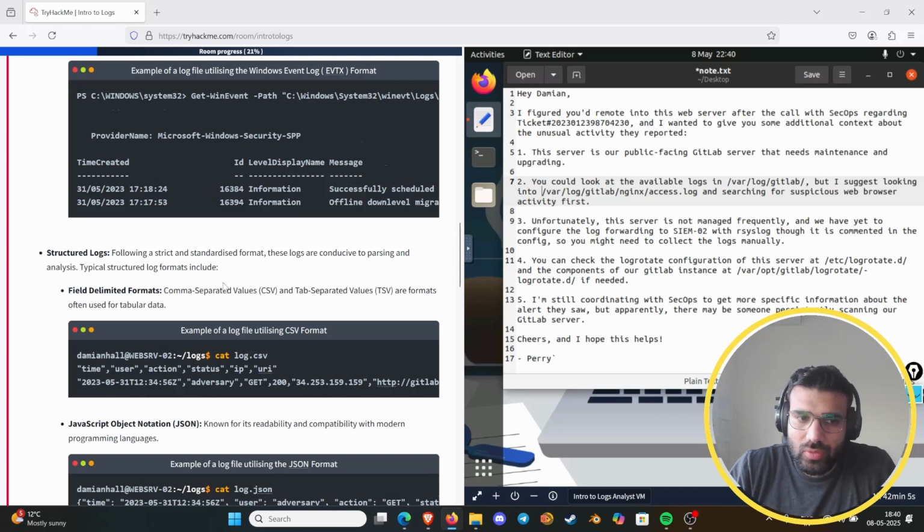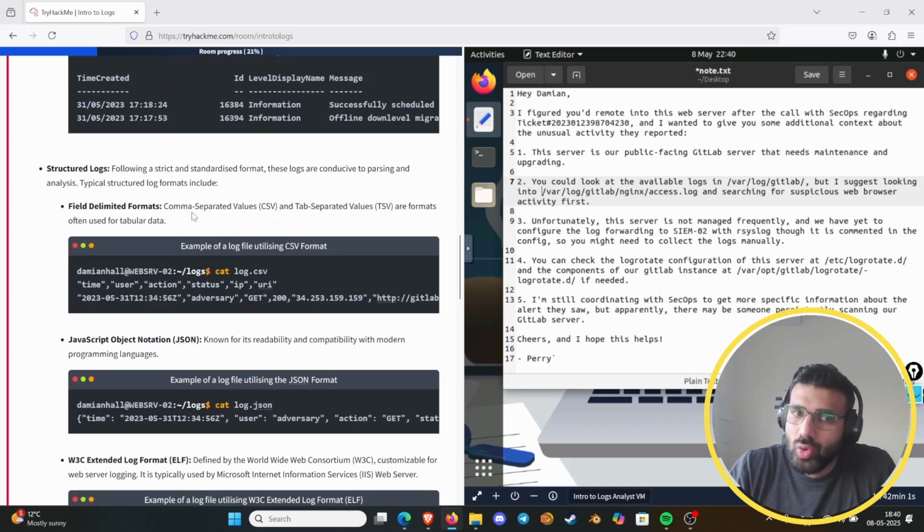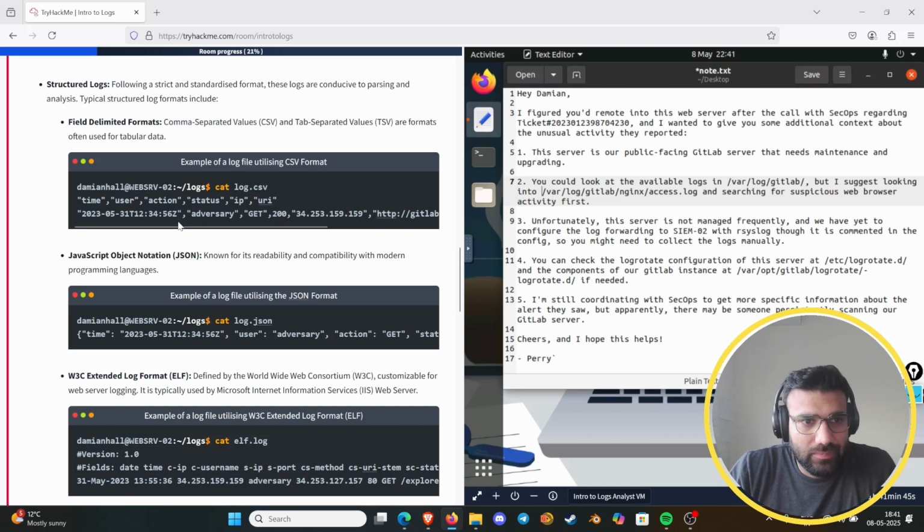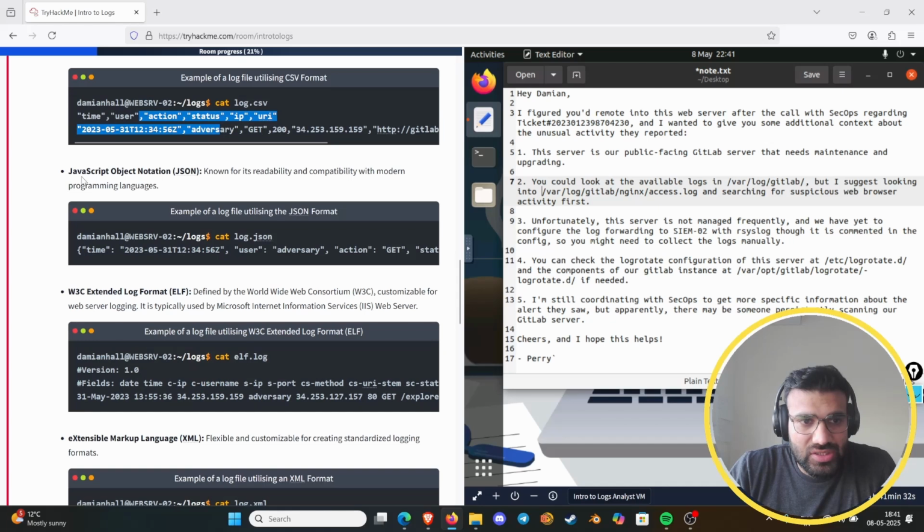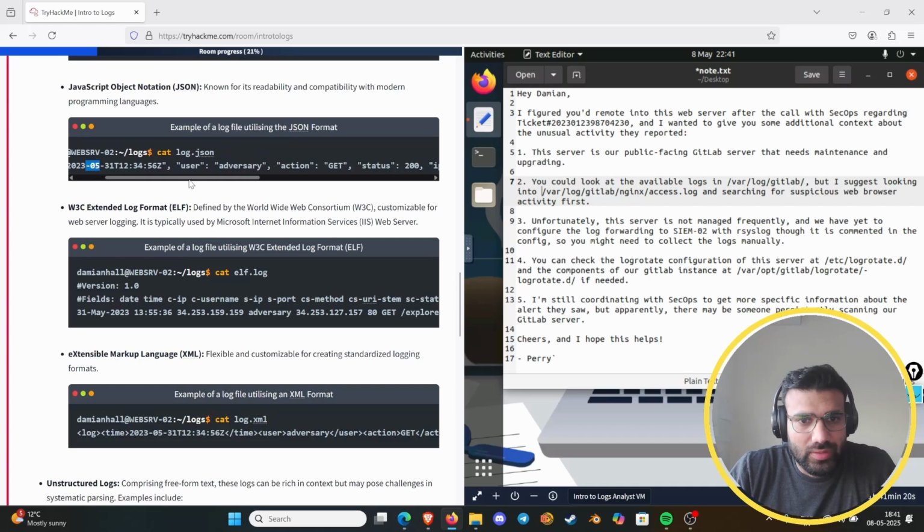Typically, structured log formats include field delimited formats, comma separated values such as here, and tab separated values. TSV is a format often used for tabular data. Now, an example of a log file utilizing CSV format is this one, and JavaScript Object Notation, JSON, known for its readability and compatibility with modern programming languages, is this one. So it is properly formatted, having those commas, quotation marks, so it becomes easy to read, right?